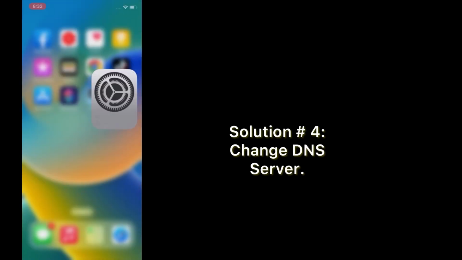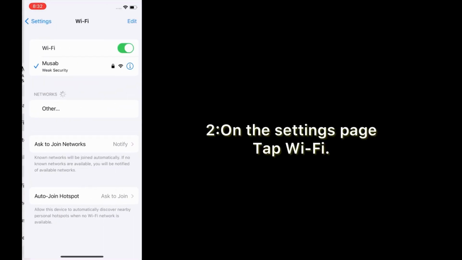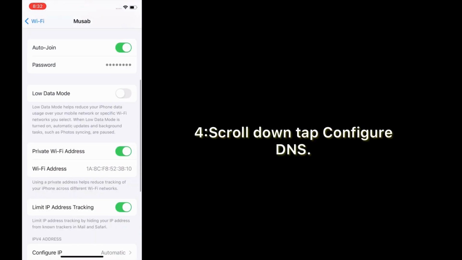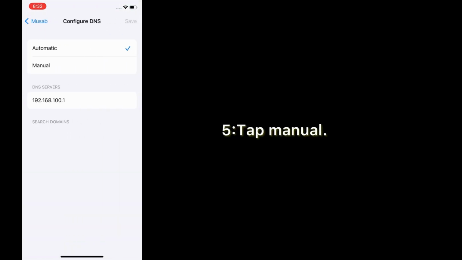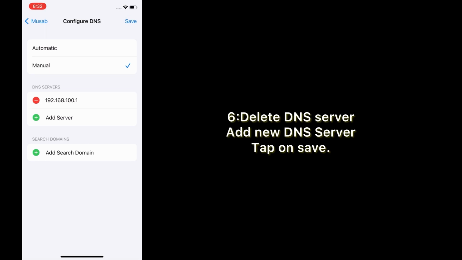Solution number 4. Change DNS server. Open the Settings app on your iPhone. On the Settings page, tap Wi-Fi, tap the icon, scroll down, tap Configure DNS, tap Manual, delete the DNS server and add a new DNS server, tap on Save.